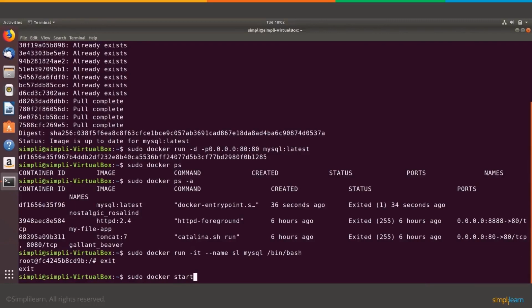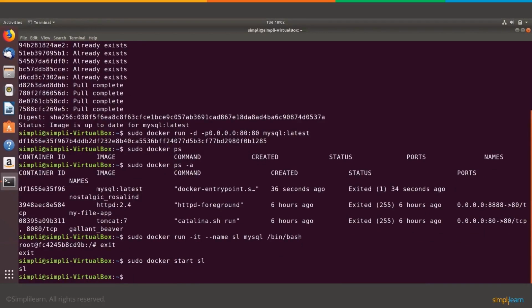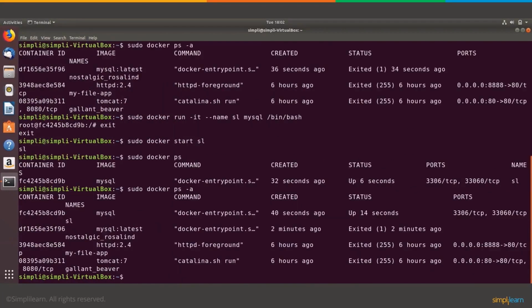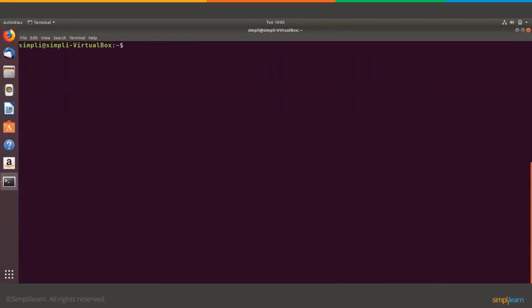Sudo docker start, and then we'll start the container, and we should now see it. There we are. It's now in the running state. Excellent. And we can see that it was updated 6 seconds ago. We're going to go ahead and clear the screen.